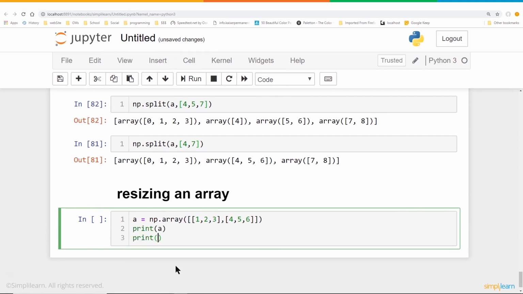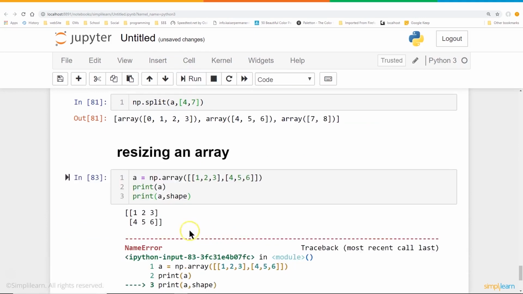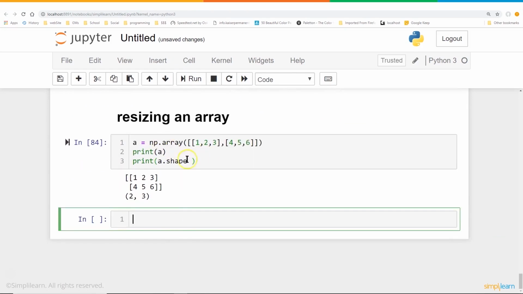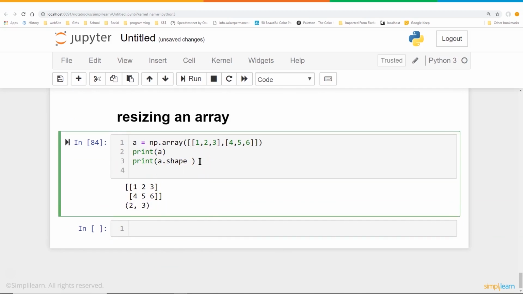Let's go print a dot shape. And we'll go ahead and run that. Whoops, hit a wrong button there. Hit the comma instead of the dot. So we have a shape of 2, 3 here. And this is important to note because when we start resizing it, it's going to mess with different aspects of the shape. And so we'll go ahead and do a print.